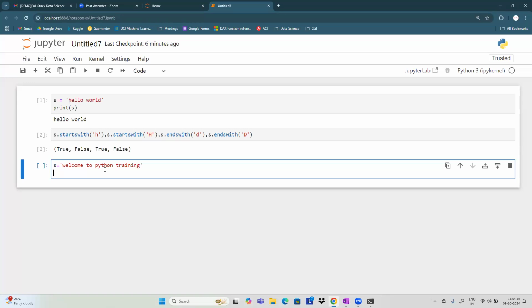For example, see this sentence: "Welcome to Python training". I want to split it into individual words. Normally in other languages, we find where the spaces are. Whenever a space is found, from the starting position to that space, and then from that space to the next space, like that we have to write a loop and write all these things, guys. But in Python, it is not like that.